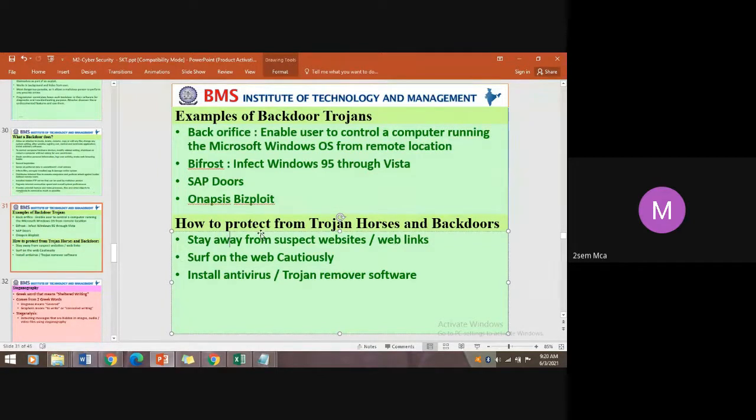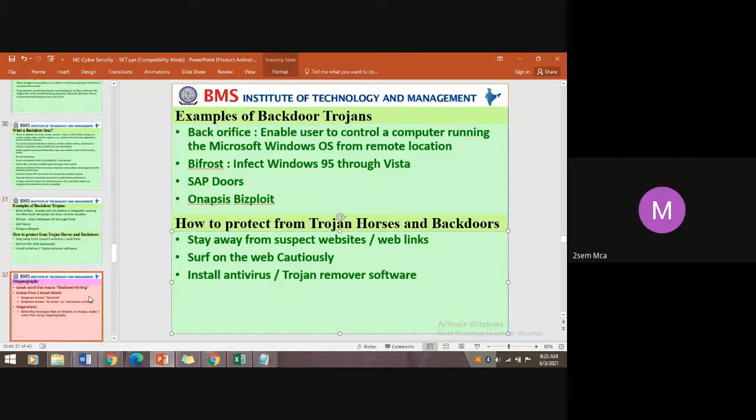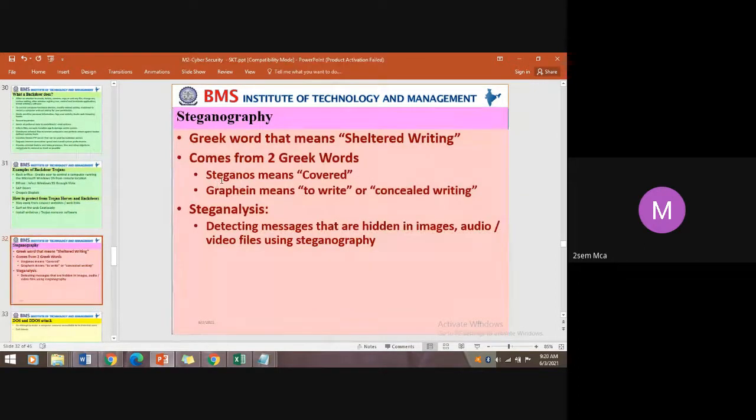Okay. Any questions? Trojans and backdoors? Okay. Fine. So let us understand steganography in the next class.